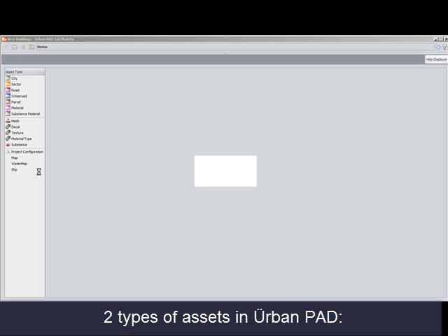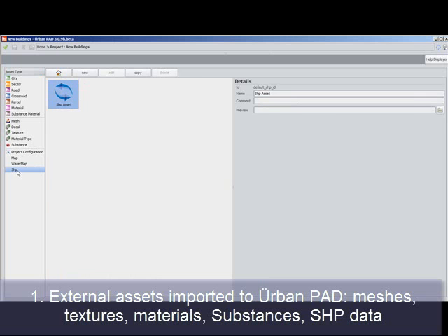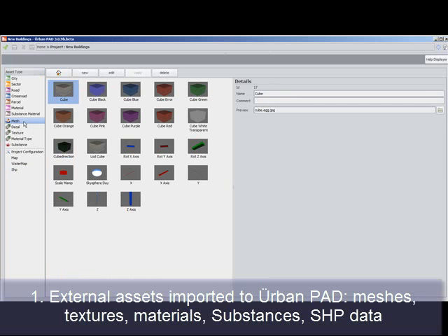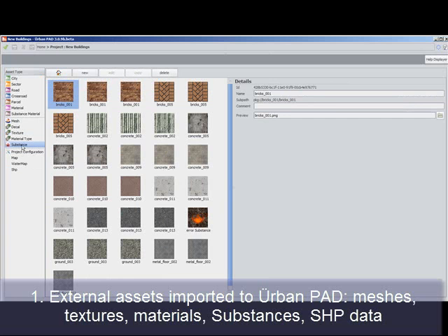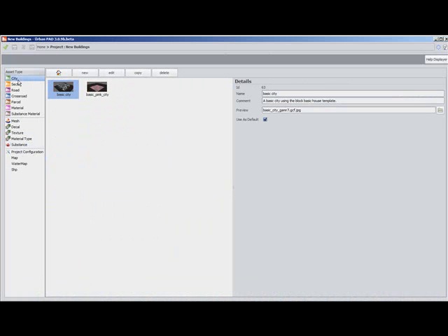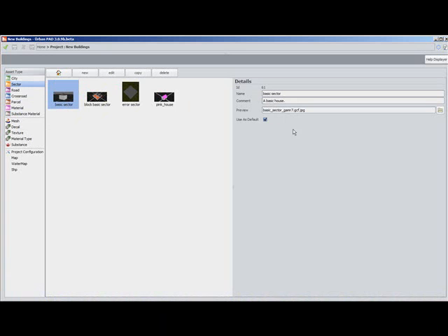There are two types of assets in Ürban PAD. One are external assets that you import yourself: SHP data, meshes, textures, decals, materials, and substances that you import with asset importers that are included in Ürban PAD. And the second type are assets that are created in Ürban PAD: cities, sectors, roads, crossroads. These consist of procedural geometry decorated with your imported assets.